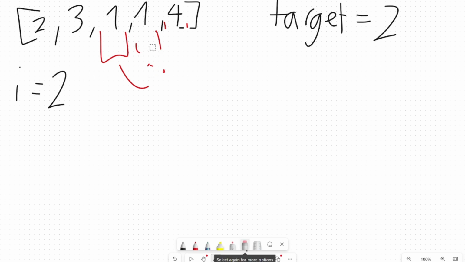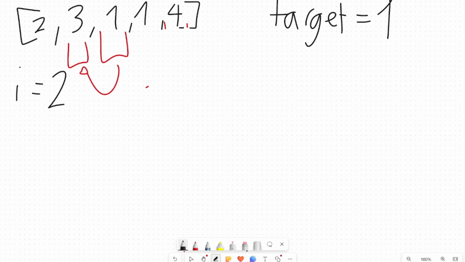Now we check if the previous position's index plus the value equals this or is bigger, which it is. So we set the target as that position, which is 1, and we decrement I to 1.